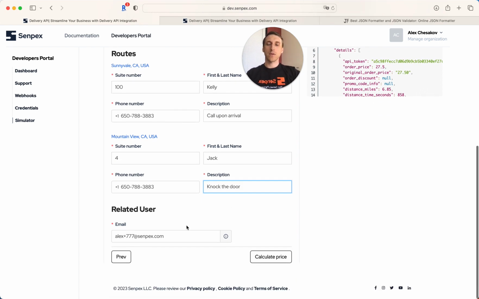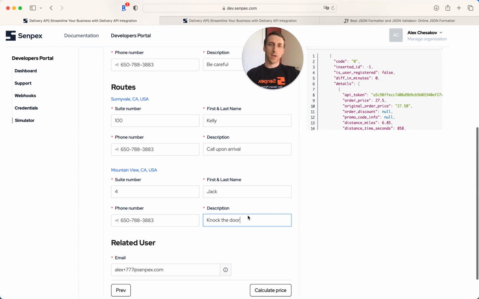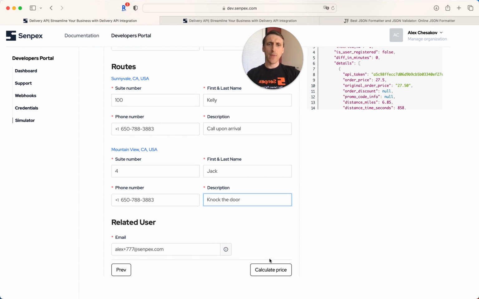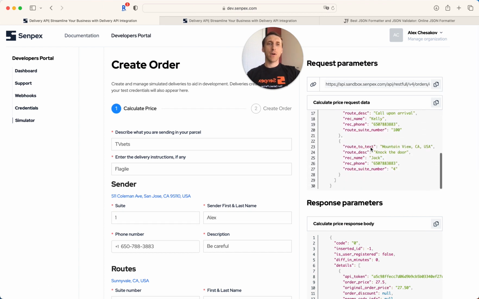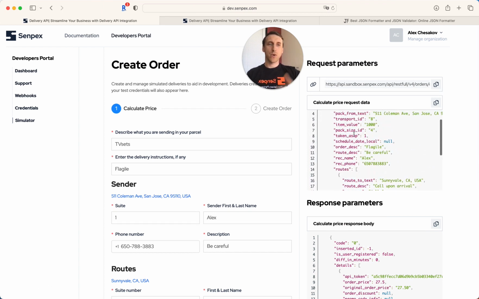Knock the door. And actually email parameter is used to authorize you in the system. And it is set by default after you created account. Now I actually have the completed request body, you can copy to your system and test from there. But now we are simulating here. So basically we are doing the call of this endpoint, order drop off quote.